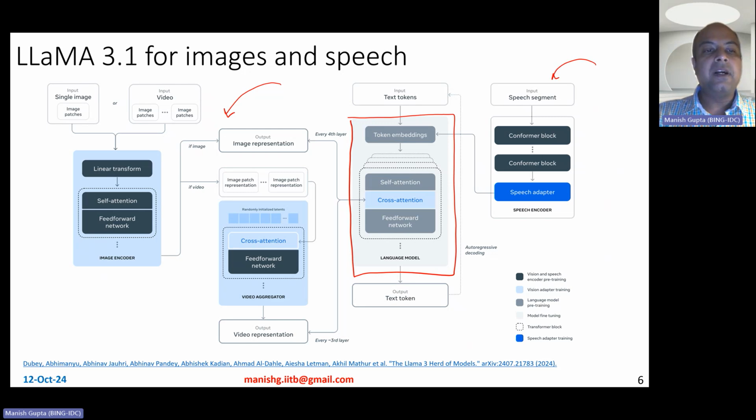For the image encoder, this blue box is the image encoder. It can take either a single image, and of course it divides it into patches because it's a ViT-based image encoder. It takes the image, divides it into tiles, and then processes each of them as a token. It can also take videos as inputs, and videos are divided into frames. Each frame is divided into patches, and then you linearize it and give it as input to this image encoder.